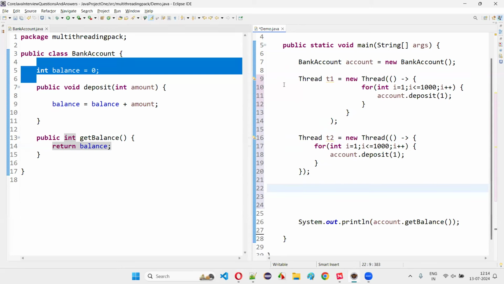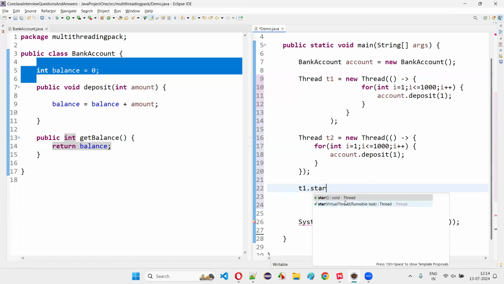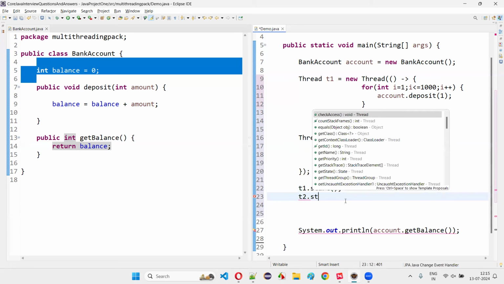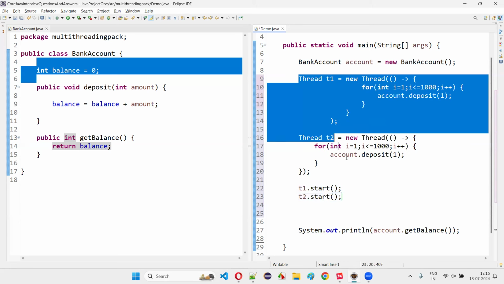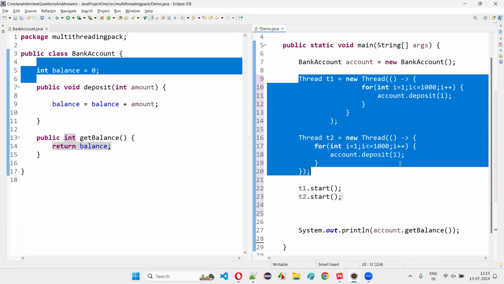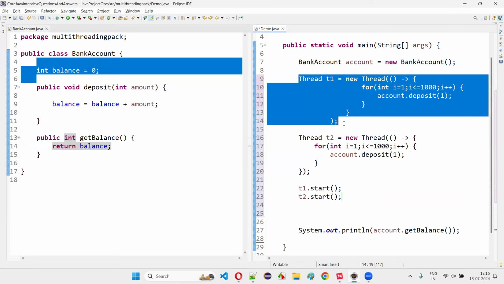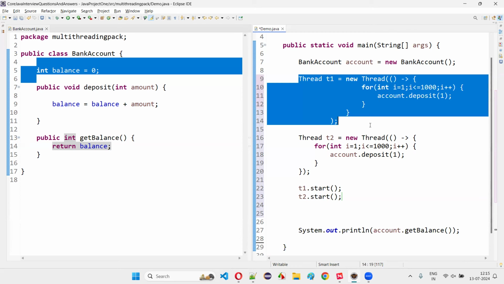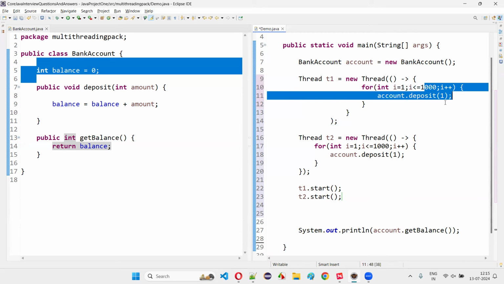Okay. Now I want to start these threads. T1 dot start, then T2 dot start. I want to start these 2 threads. So I'm starting the two threads. The 2 threads to deposit the money will keep running simultaneously. This thread will be repeatedly running this many times. You see, this particular thread keeps on repeating and increasing the balance by 1, 1, 1, 1 like that.